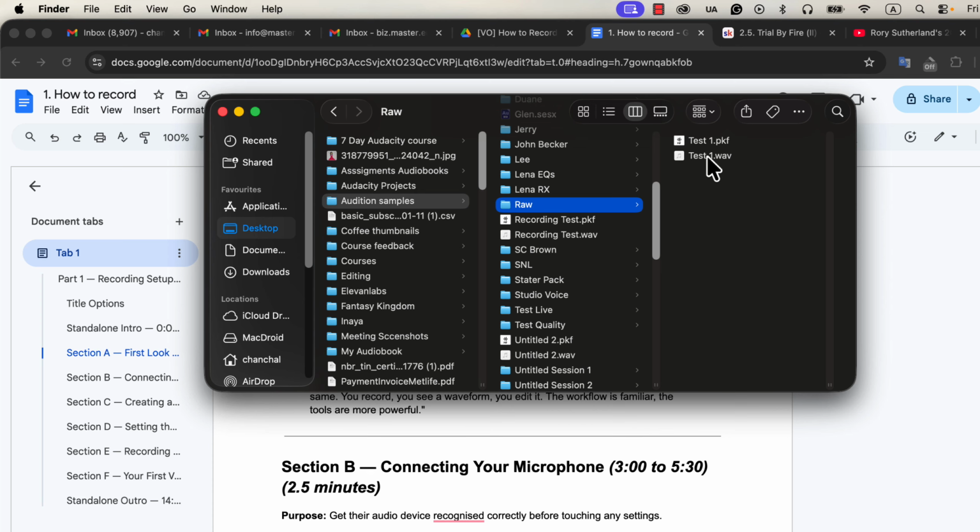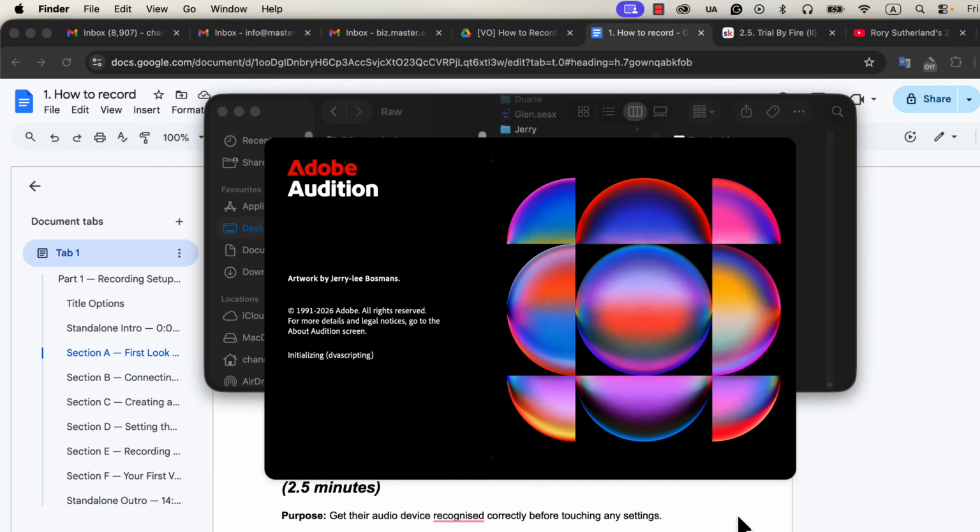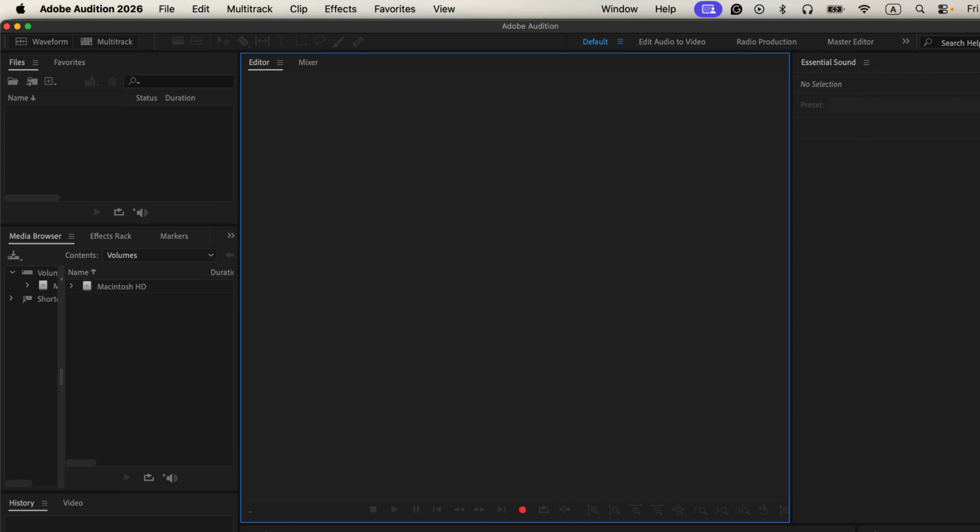You may also notice a file with a .pkf extension. You do not need to worry about this. It is just metadata used by Adobe Audition internally. When sharing audio files with others, only send the WAV file, not the PKF.